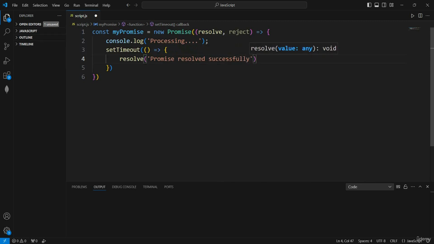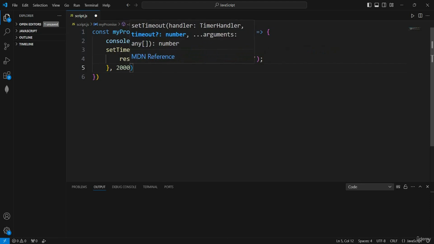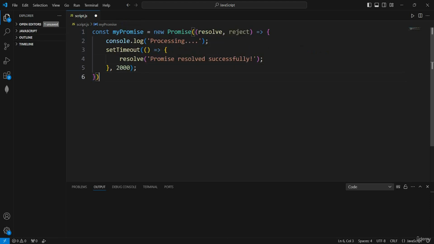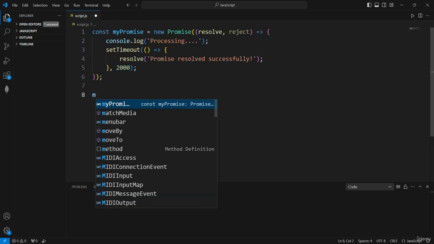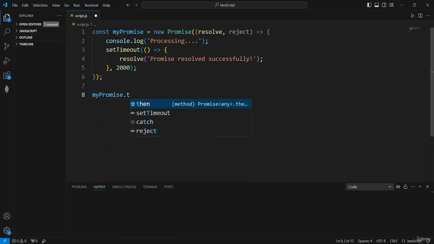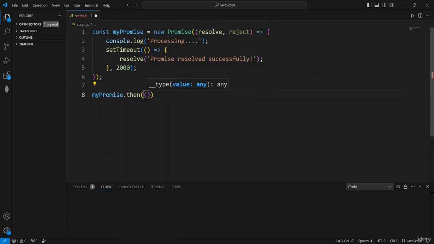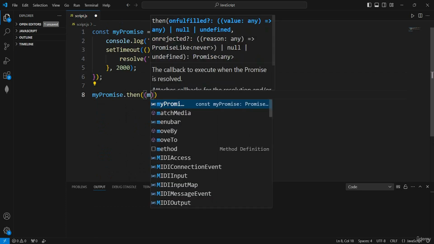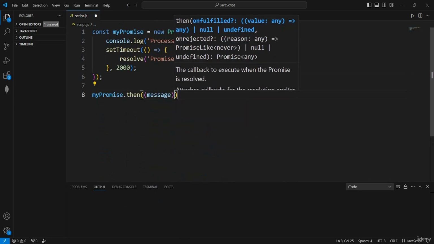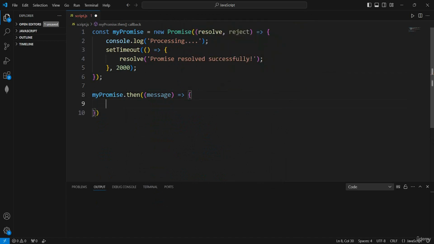Then I add the semicolon, and I'm saving this for the timeout with a 2 second delay. Then I'm calling myPromise dot then method, and inside it I save the message, creating this arrow sign, and also define here a console log method with the same message.